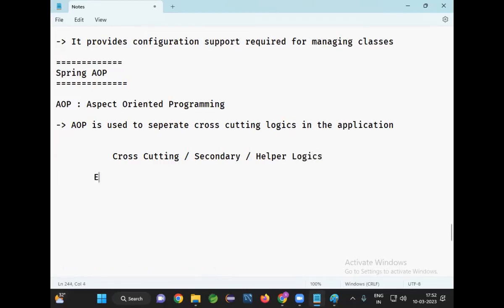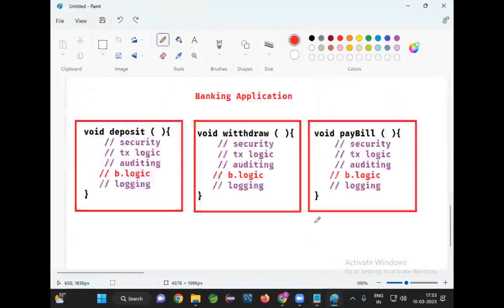Examples are security, transaction, logging, and auditing, etc. Sir, what is security? What is transaction? What is logging? Everything will come as part of our application's development. So for the time being, remember that it is not recommended to combine primary logic and secondary logic.